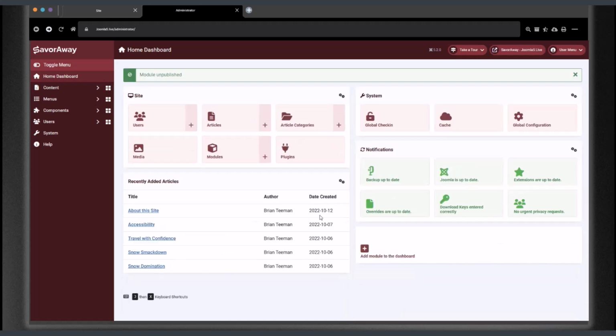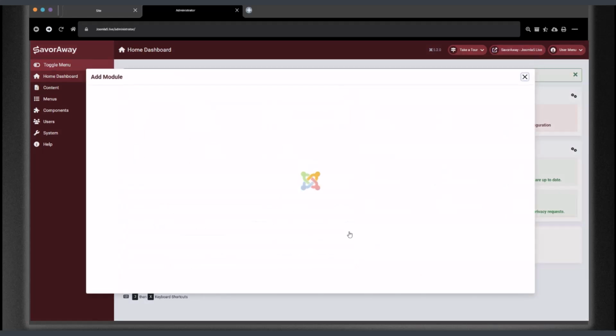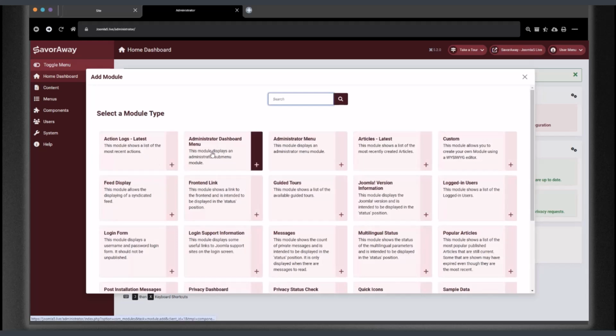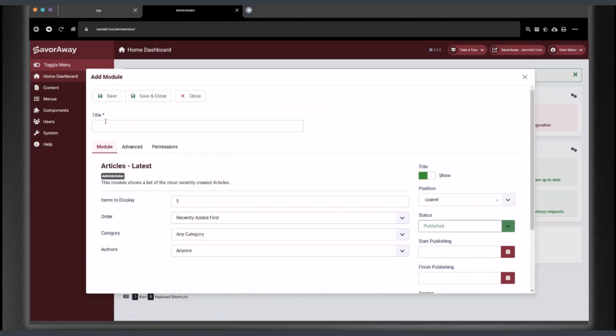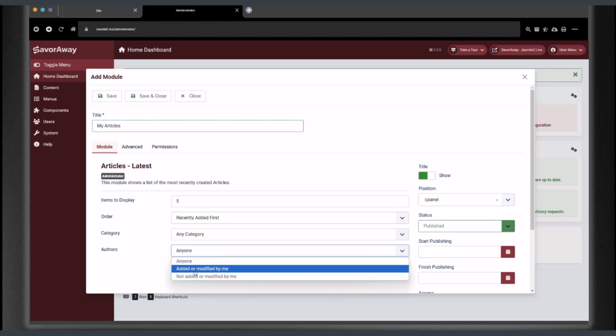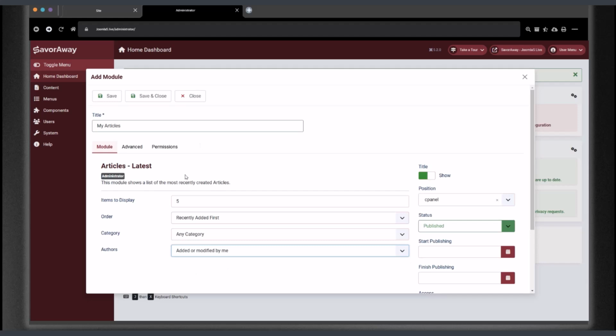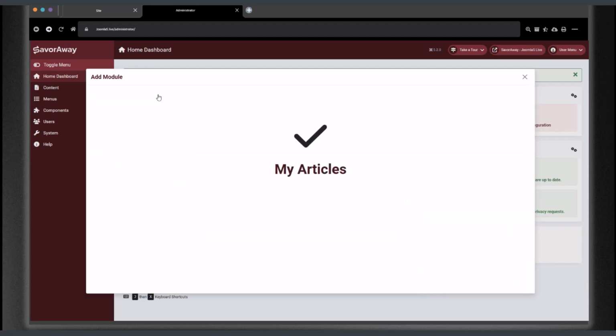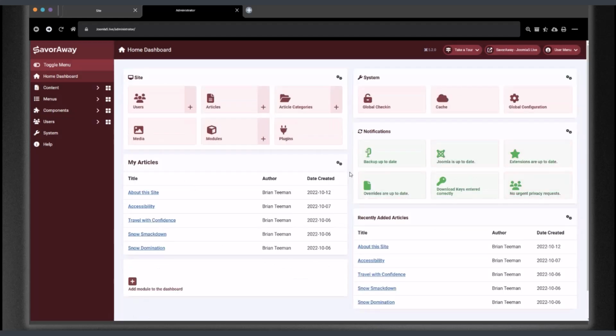But what I am going to do is add a new module, and this is just the articles latest, so that's already being displayed, but this time I'm going to apply a filter to it so that it's only going to show my articles. So it's content that I've added or I've modified. So now when I log into the site, I can really quickly see my articles.